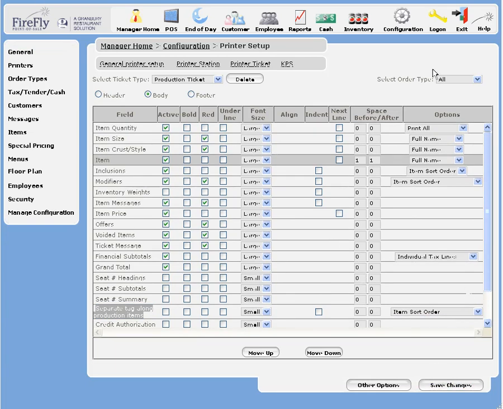Okay, once you have this all set and you've saved your changes, you also have the option to create special modifications for particular order types, so you can set your delivery tickets to print differently than your table order tickets, for example.